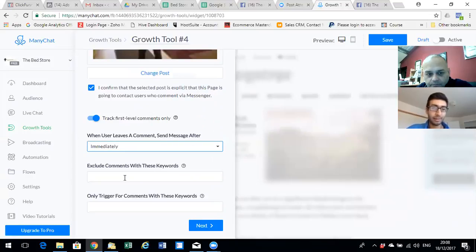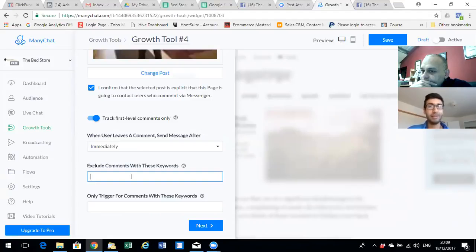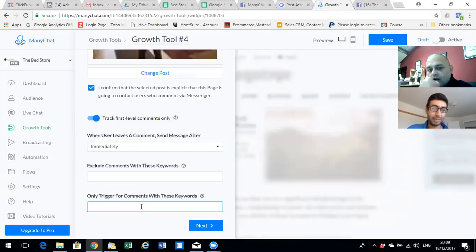And then exclude comments with these keywords. One reason you might use that, if you're in the make money online niche, is if someone says it's a scam and you don't want to send it to them. But I don't know if that really would apply here. You can probably just leave that blank. Okay. And same with the other thing. Well, we told them exactly what to say, but a lot of people are not going to say the right thing. So just leave it blank. They'll still mess it up. So you can go to next now.